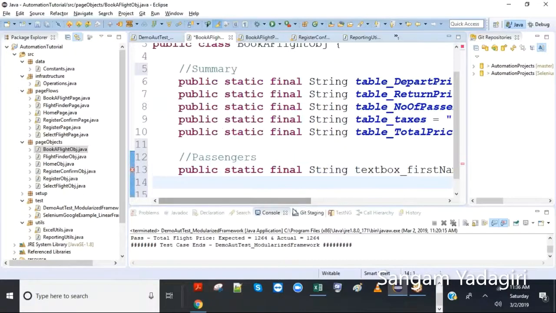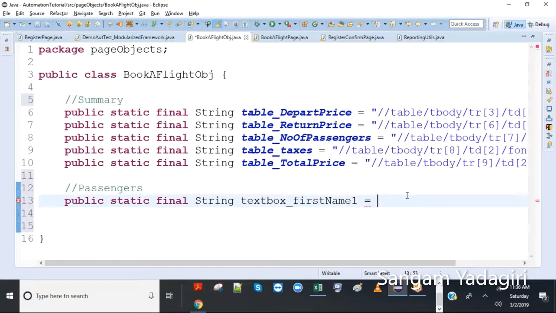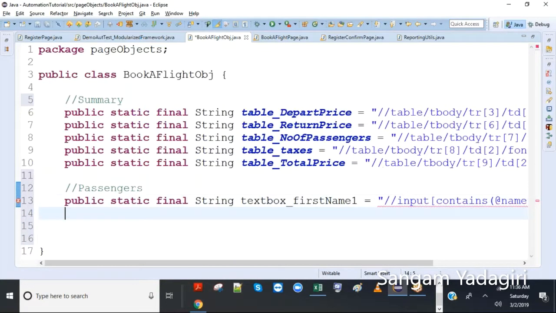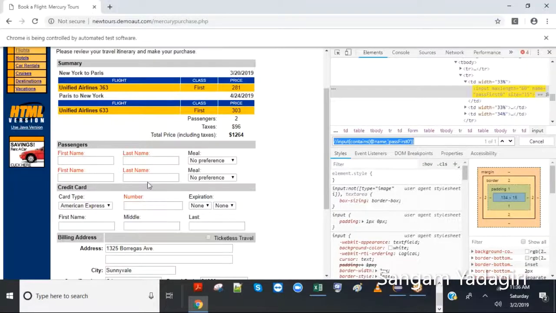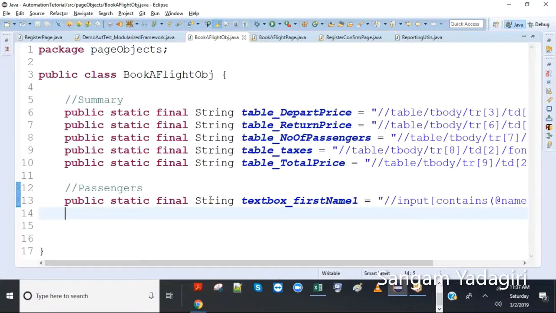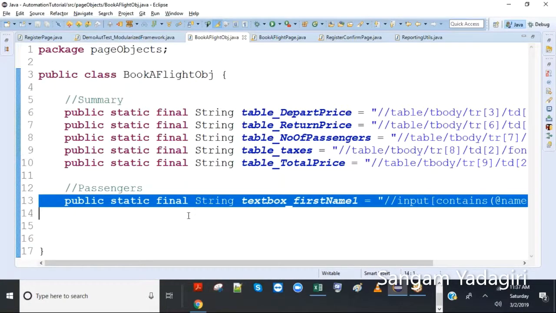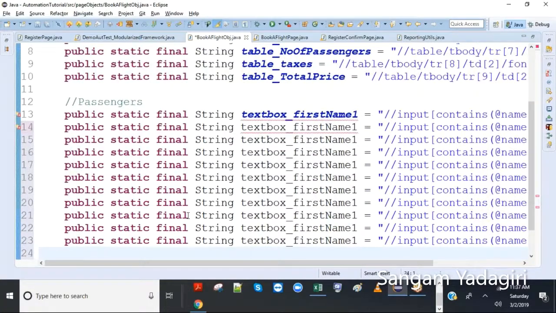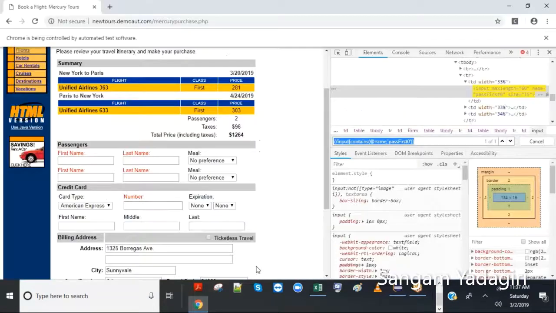Add it here. Okay, so I need a couple more. 1, 2, 3, 4, 5, 6, 7, 8, 9, 10. So I'll just copy this and paste, so that we don't have to type these public static final strings. So you'll just modify that. It will be easier for you also. You can do the same thing.